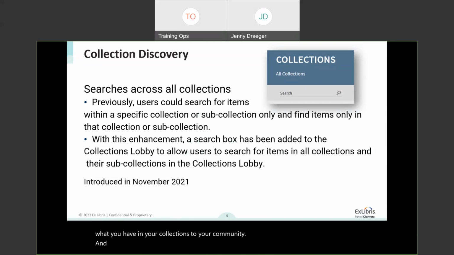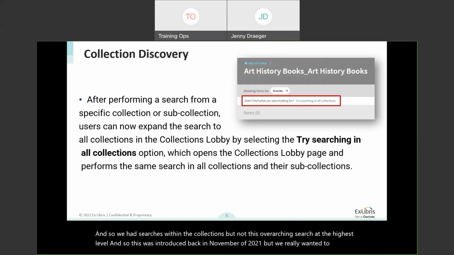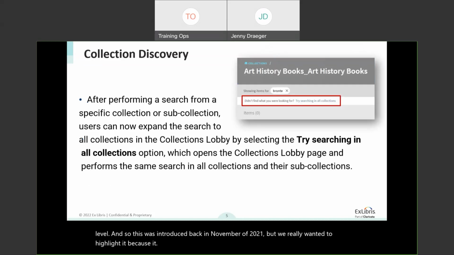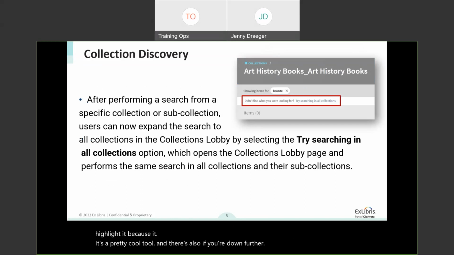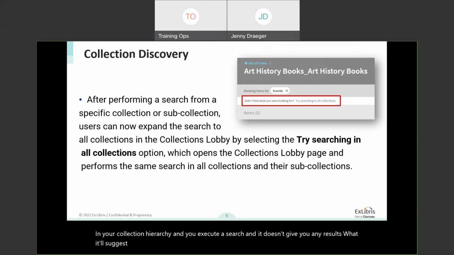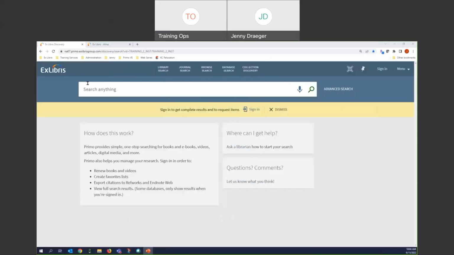We had searches within the collections, but not this overarching search at the highest level. This was introduced back in November of 2021, but we really wanted to highlight it because it's a pretty cool tool. And if you're down further in your collection hierarchy and you execute a search and it doesn't give you any results, it'll suggest, hey, why don't you try going up to that collections lobby to see if you can find what you're looking for there. So let's go take a look at it.